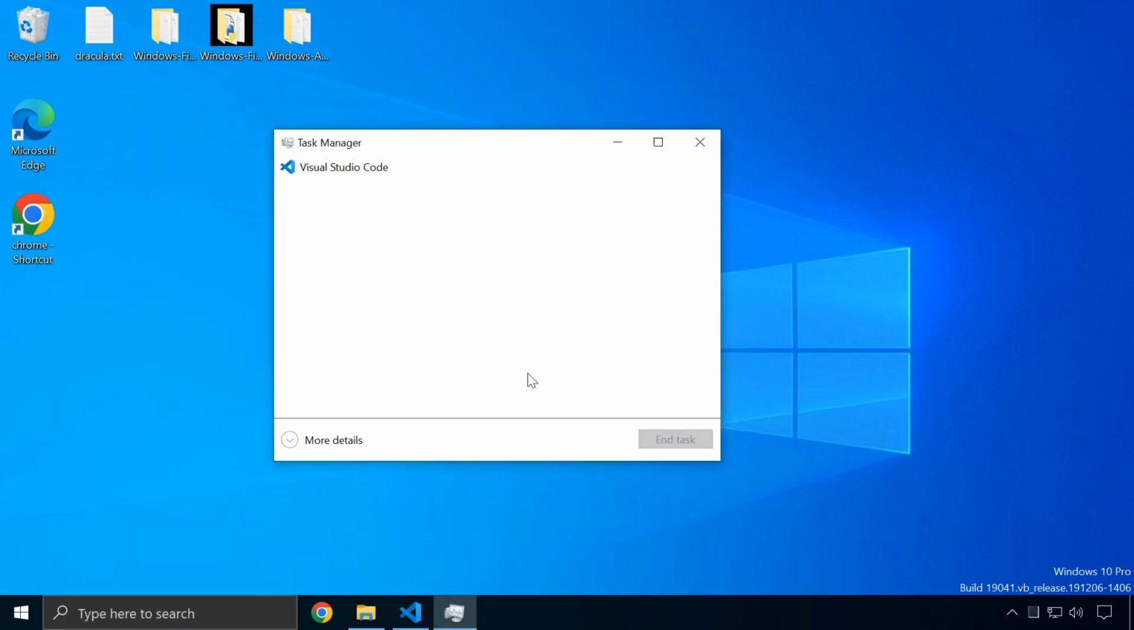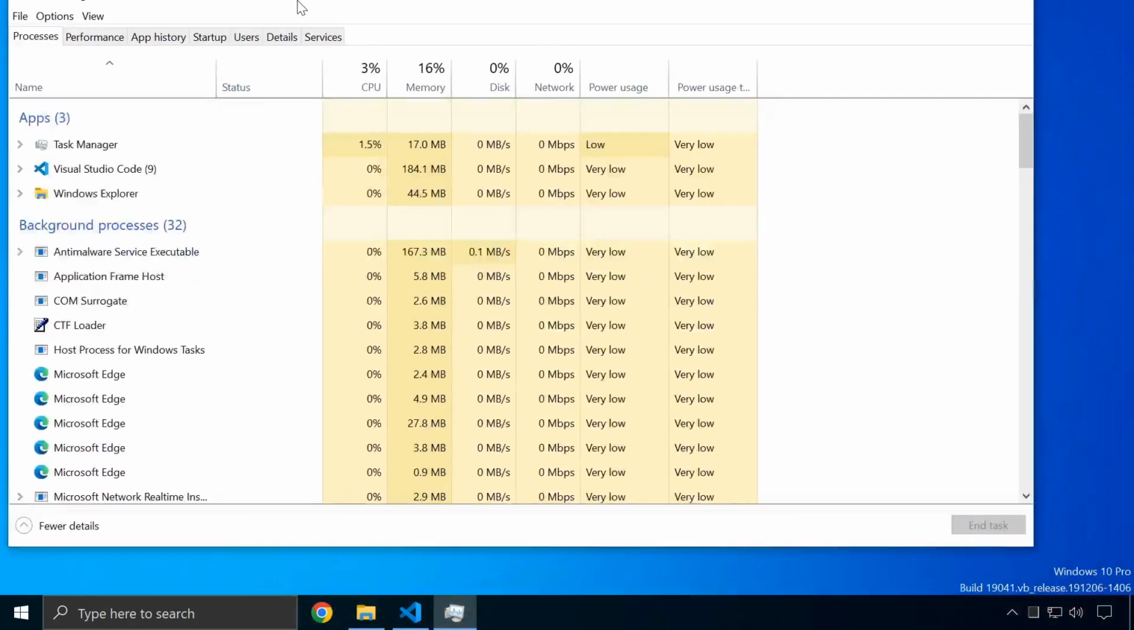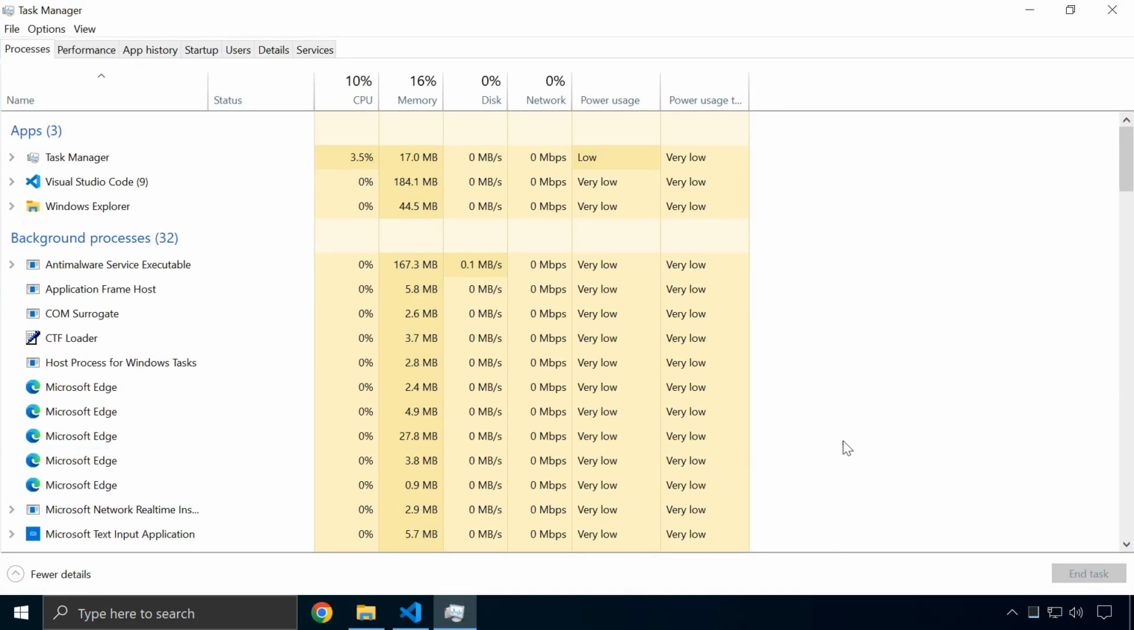So now that we got it open, you're probably looking at something like this, unless you've opened it before and you kind of know what you're doing. You're going to click on more details because we need to see more than this. This is the most useless version of Task Manager. So we're going to click on more details, and lo and behold, we got a lot more showing up now.